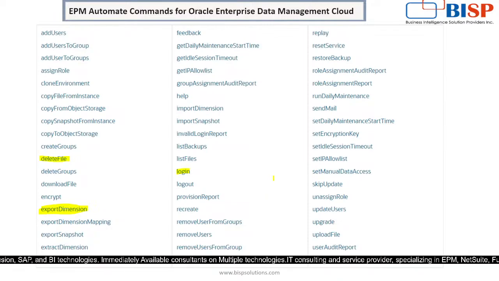Oracle has various EPM products, and each product supports EPM Automate. Every product has some common commands, and some have other commands which differ between the applications. These are the basic commands which EDMCS allows users to perform. We have the help command, which is most important. If you're stuck on a certain command, just type EPM Automate help, and you can get help regarding that particular command or anything else you want.